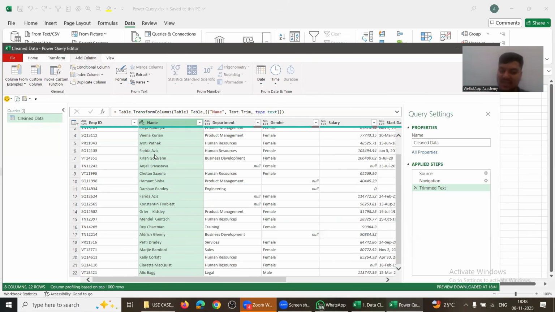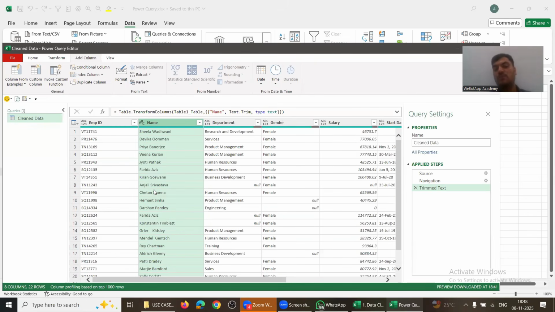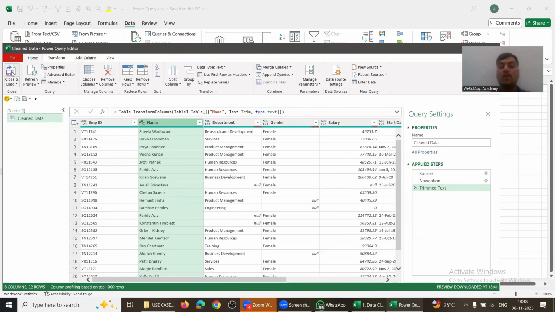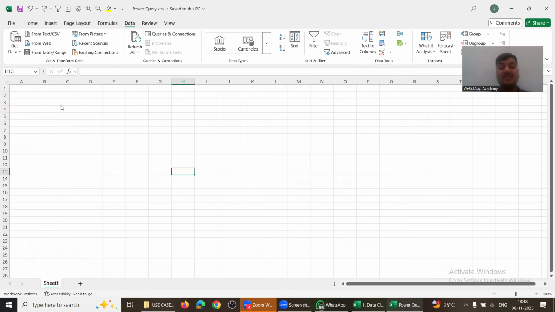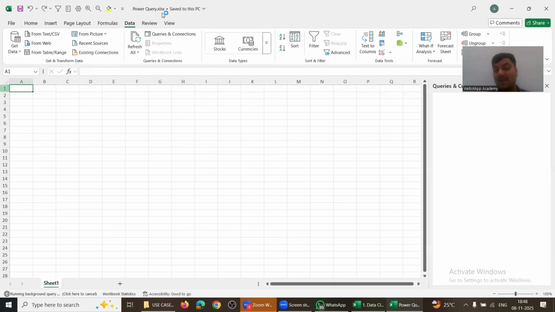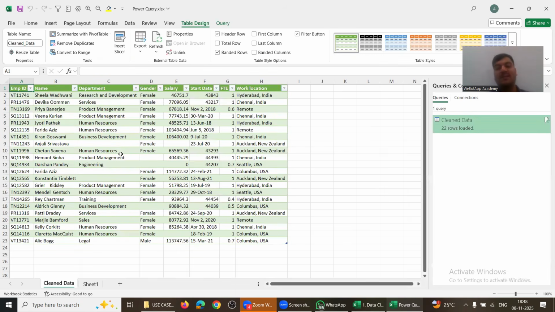What happened is that the extra spaces got removed. Now with one thing done, I'm going to load the data. How do we load? Home, Close and Load. Where is it going to load the data? In Excel. This Power Query file that we opened, because we have gone to Power Query through Excel. So in my output, you can see all perfectly clean data is there in Excel only. We name the file clean, we name the sheet clean data. So it is clean data.